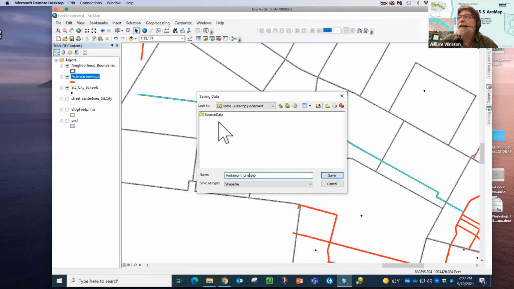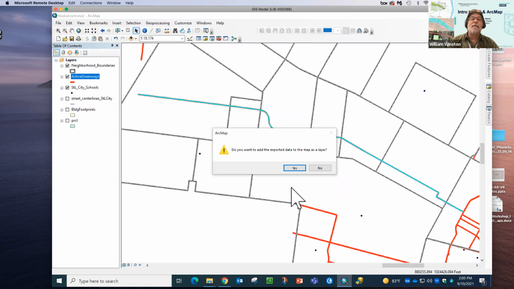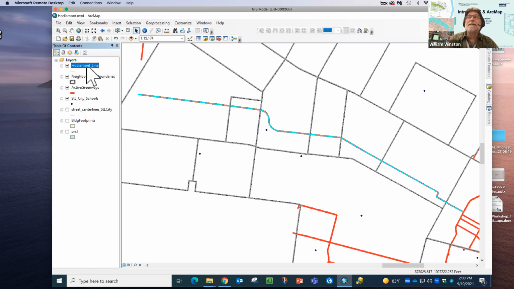And instead of putting it into my regular folder, I'm going to create a new folder using this new folder option on the toolbar. And I'm just going to call this project data. Then I'll double click to get into the folder. And then I can now use the name and shapefile type to save that file. And this saves a shapefile into my project data folder. I have to click OK to finish the operation. And then it asks me if I want to bring that layer into my map, and I do. So I'm just going to click yes. And it adds a new feature into my table of contents called Hodiamont_line.